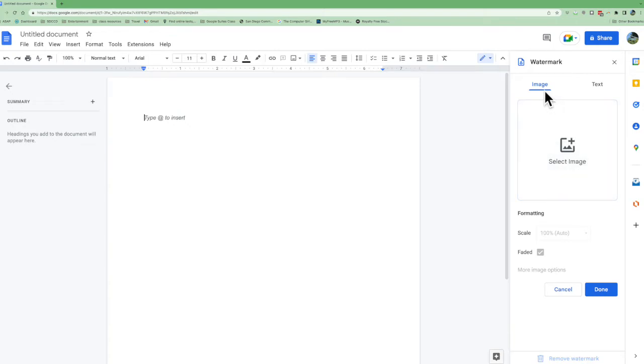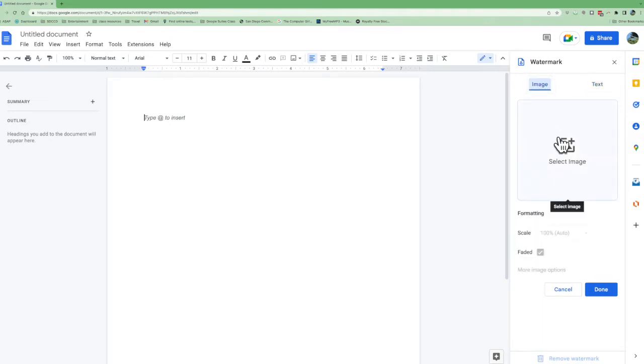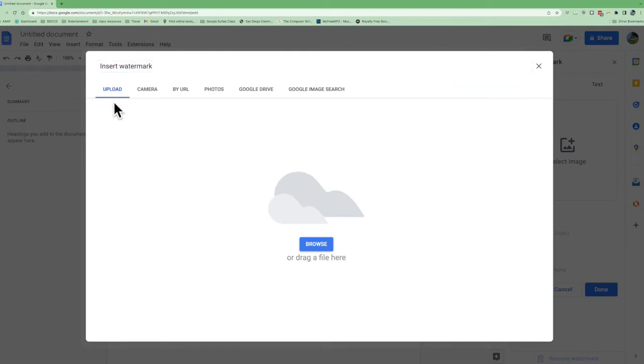The dialog box says select an image. If you have text selected, then you can put text in. Let's go ahead and start with an image. I'm going to select an image. I'm going to get the familiar choices here. I can upload from my computer, or I can use the Google image search.